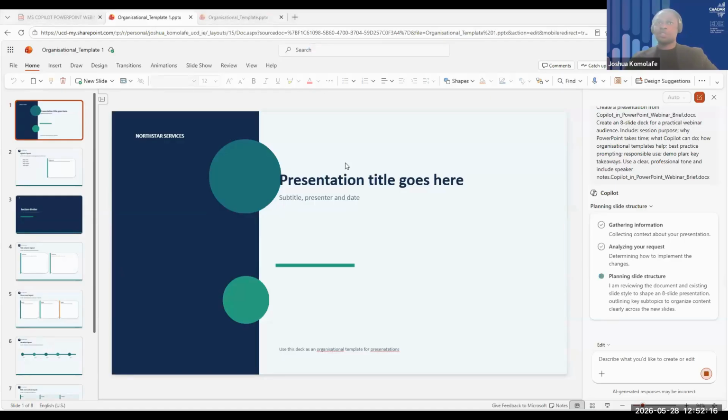So this is the source document. You can see that I have taken time to demarcate the headings, the different sections, the bullet points. So it's going to generate the slides based on this source document that I've attached to it. And we are going to have a slide on the section purpose, why this topic matters, Copilot in PowerPoint, what attendees need to know.